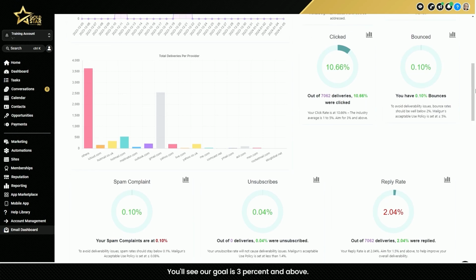You'll see our goal is 3% and above. The industry average is 1 to 5%, but in these emails, we've reached 10.66%, which is fantastic. On the right, we can see our bounce rate.